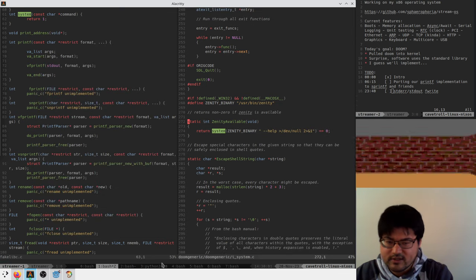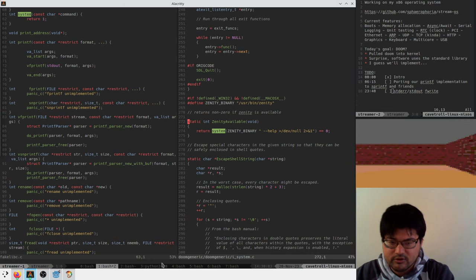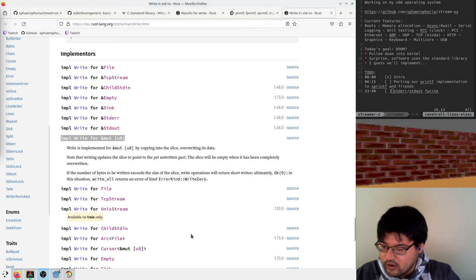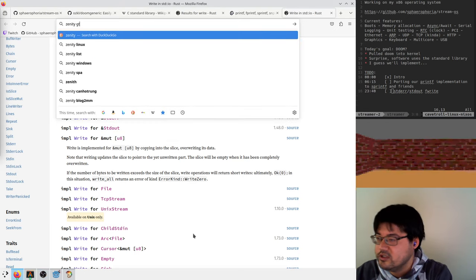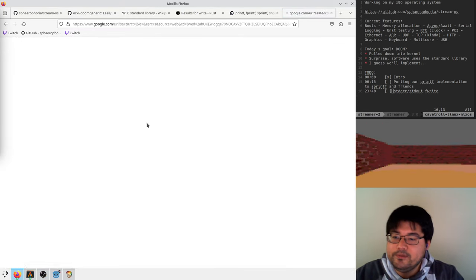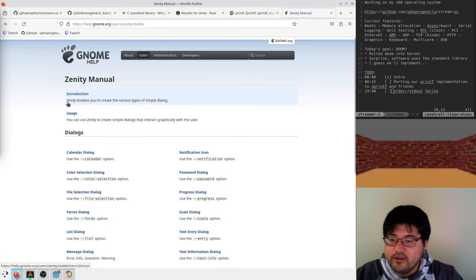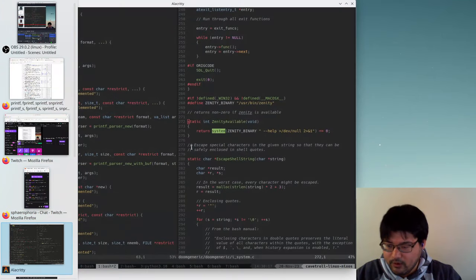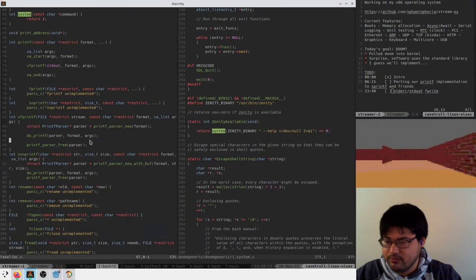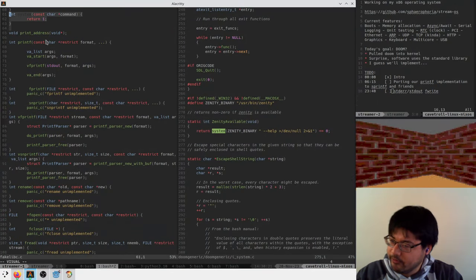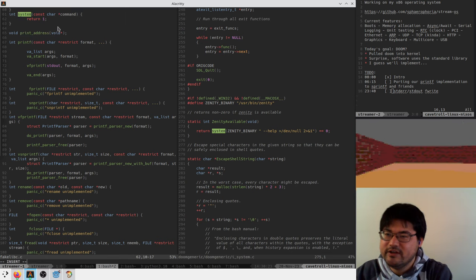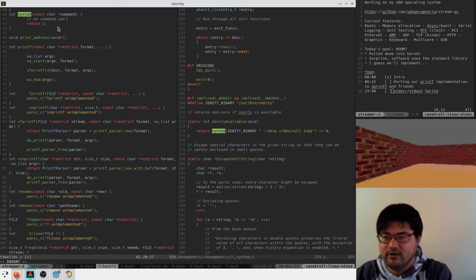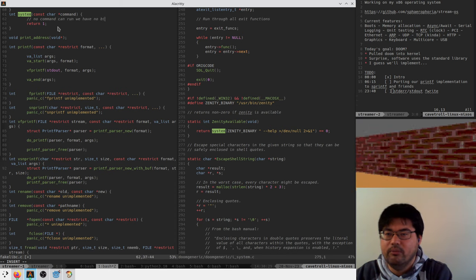And Zenity is, I think, a GTK thing to show a dialogue, if I remember correctly. Zenity, GTK. Zenity allows you to create various types of simple dialogues. Yeah, so it's just a command you can run to pop up a box. And they're asking, is it available? And we'll just say, no. This is a failure, so say no command can run. We have no binaries.